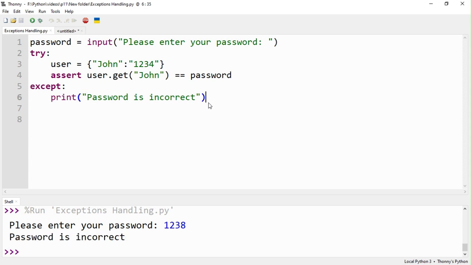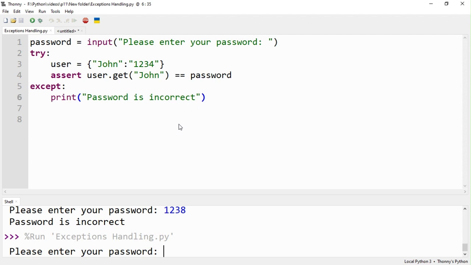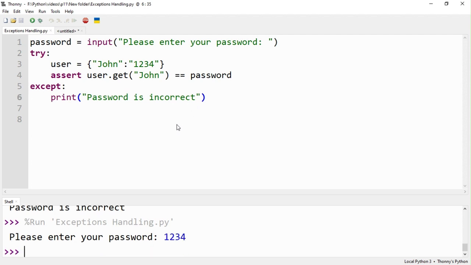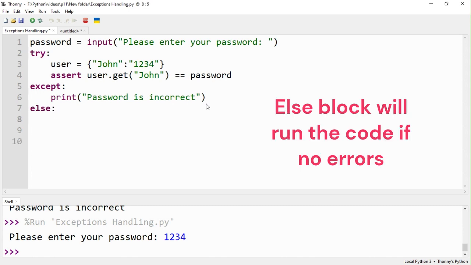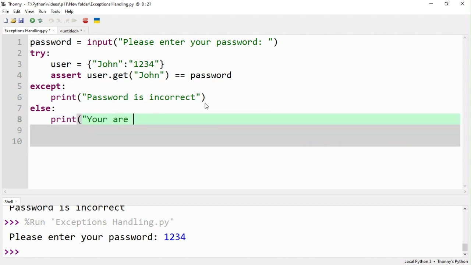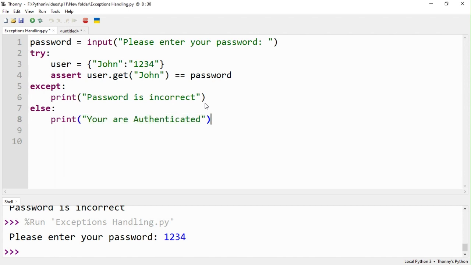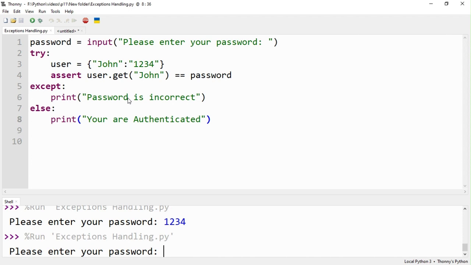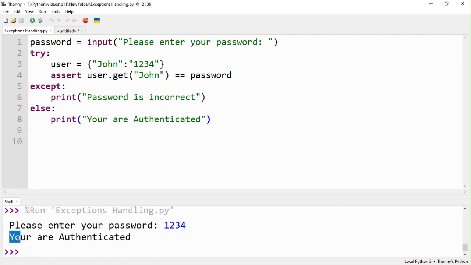Please note that the except block becomes active only in case of error. If I enter the password correctly, no message is displayed. So in case you want to run some code if no errors are encountered, you can do this easily by inserting an else block. If the user enters the correct password, meaning no errors are encountered, a message is displayed that you are authenticated. I run the code and enter the password correctly. The message I discussed is displayed.